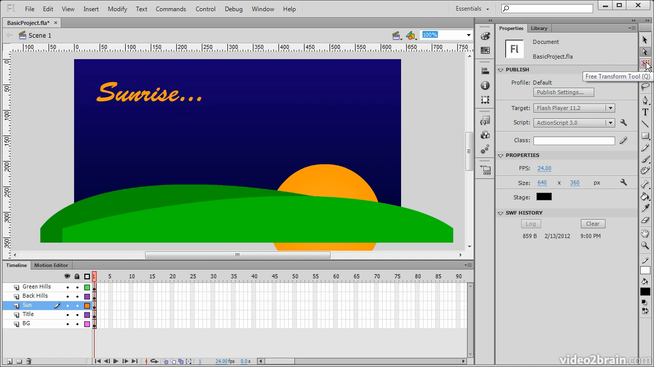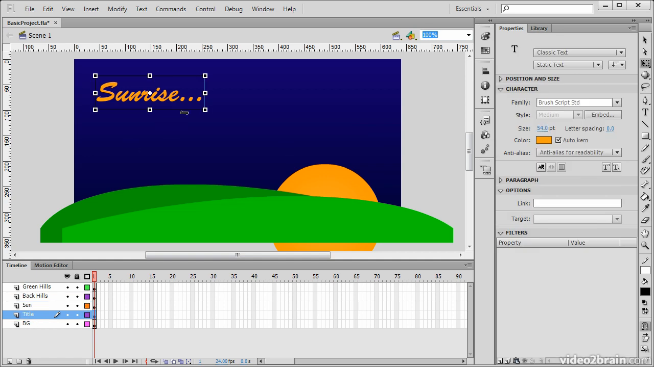We also have the free transform tool. This allows us to select something on the stage and then perform a variety of different transforms upon it. So for instance, we can rotate by hovering our cursor over any of the corners until it turns into a little rotation cursor. And that allows us to rotate. We can skew, and you can see my cursor change to sort of like these two little arrows here. That allows us to skew on any axis we wish.